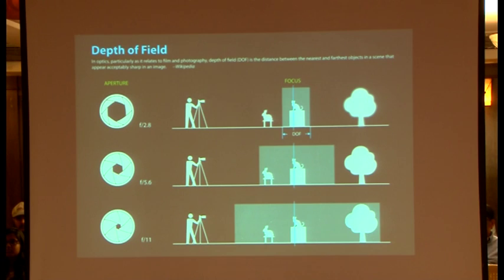Now, why is that important? Sometimes you have different sub-elements, for example ducks in a pond. Say there are some ducks here, some ducks a little behind. You want all of them in focus, but the background to be blurred. So you need to understand the depth of field there very well.